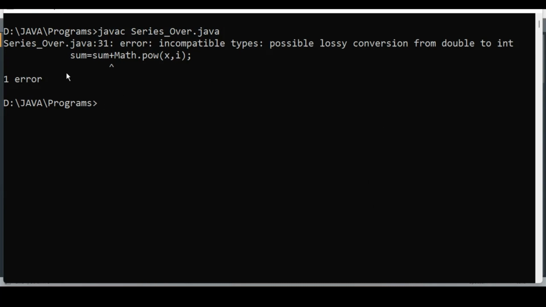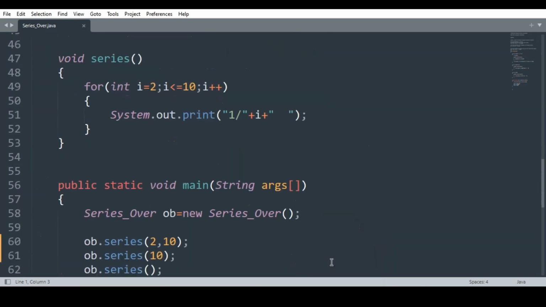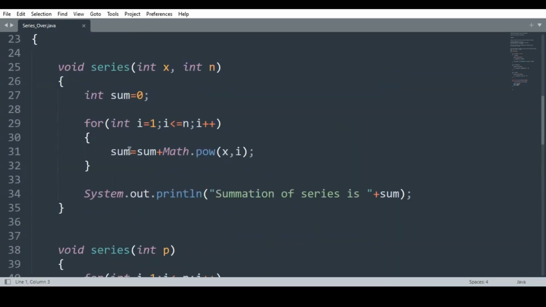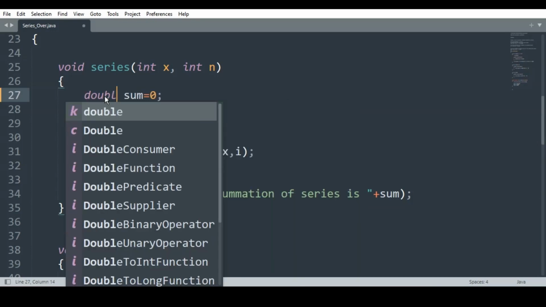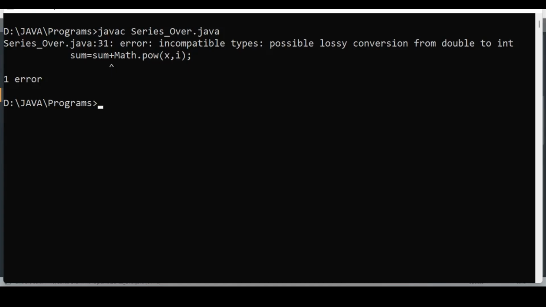Now see what error is coming. Incompatible type, because math.power will give us double and we are storing it in integer sum. So we will go back to the question, meaning our program, and we will declare the variable sum with the data type double. Okay, now let us run again. The program is compiled successfully.